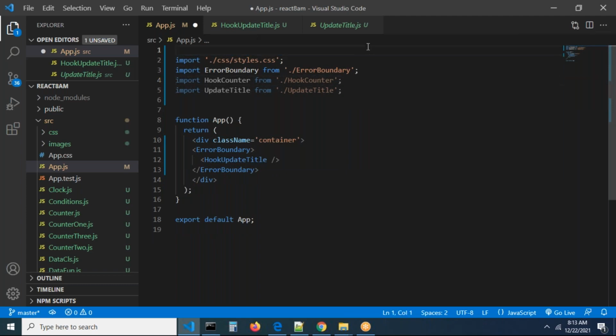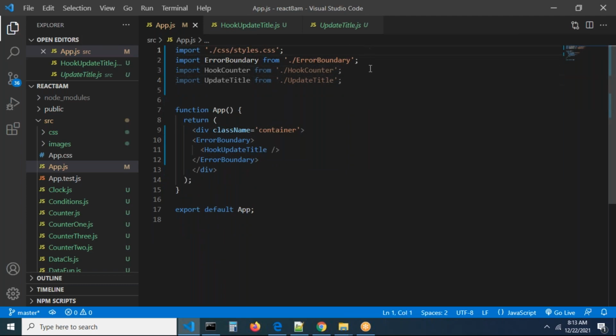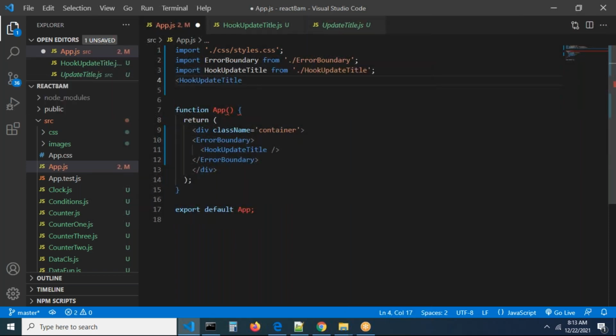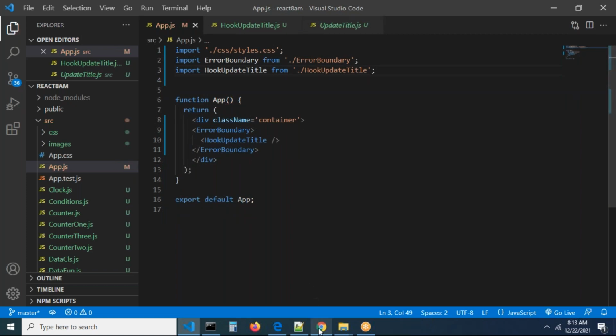I'm removing all this stuff, right? Now can we go and check this? What is the output here? Hook update title is imported. No, it is not imported. One minute. Hook update title, is it imported? Yeah, imported. Perfect. Now you can go and refresh the page.